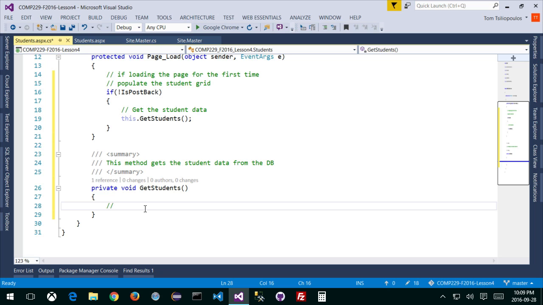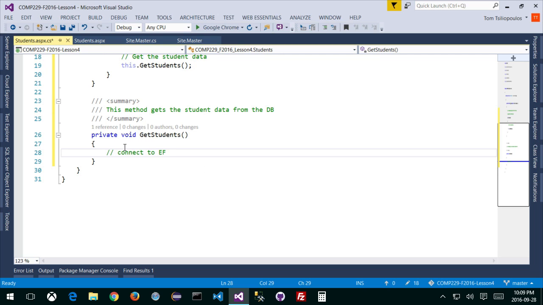So the first thing I need to do is connect to the entity framework. Okay? If I don't connect to the entity framework, right, I got nothing, right? I need to connect to the entity framework. Let's do that first. Here's how we do it, and this is beautiful.